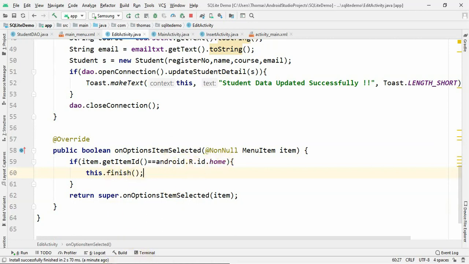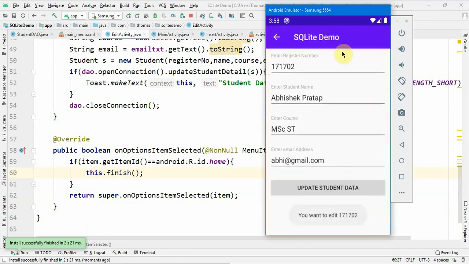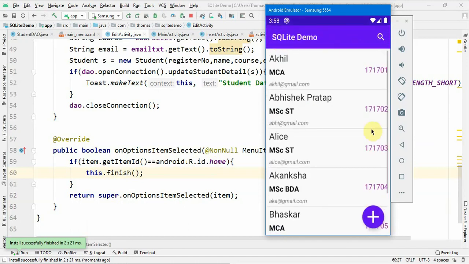That's all. Let's check this also. Now that the program is running, let me see whether the edit activity is available. Let me click on this. I am right now in edit activity. You can see that there's a back button enabled automatically here. When I click on that, it goes back to my main page. With this, the back button also is done.